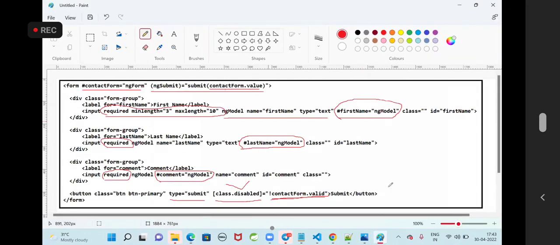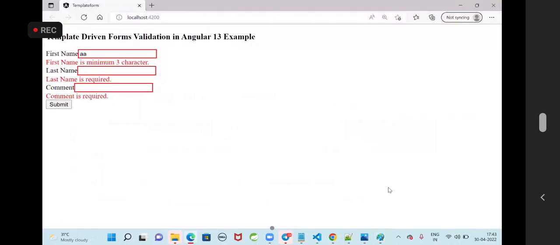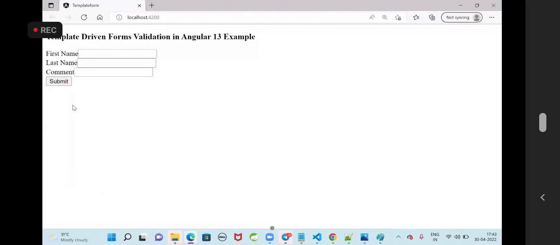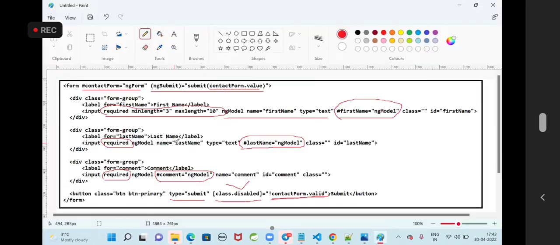So like this we are developing template driven form with validations. To develop the template driven form, we are using directives, ng model. Even to validate the form also, we are using ng if directive. Ng if directive is used to validate the form. Form development and form validation, everything we are doing by using ng if directive.